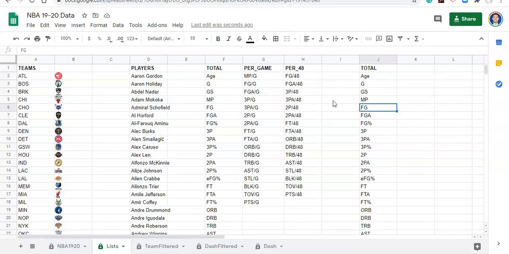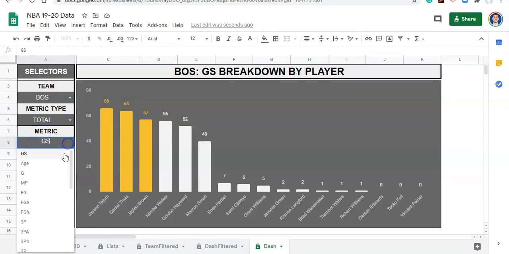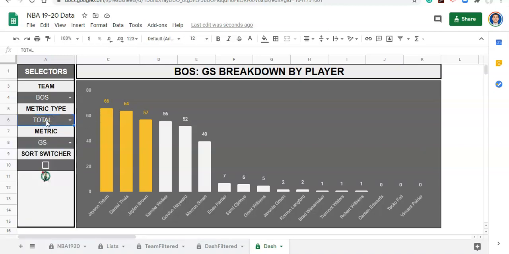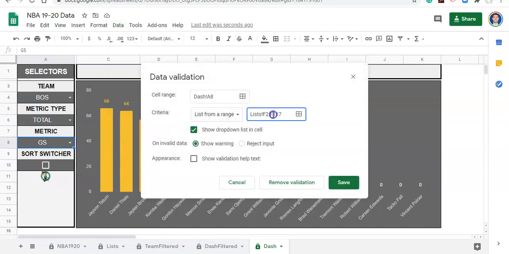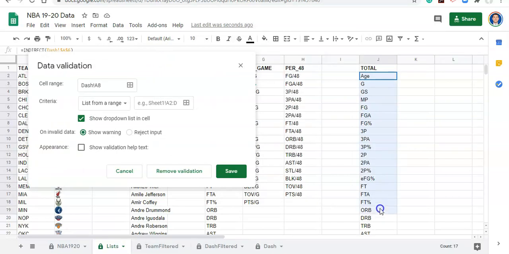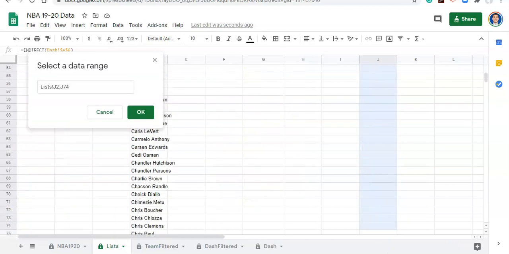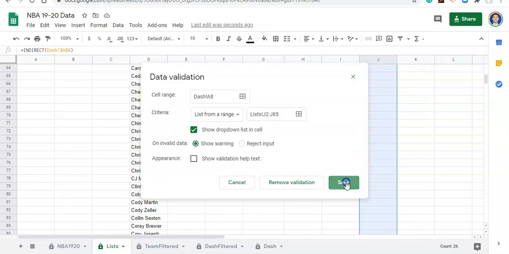And now we can just do the same thing that we did before with data validation. So I'm going to go to my dash, go to my metric, and right now it's still focused on that group that isn't adjusted by this metric type, and we're just going to change that. So we're going to go to data validation. Instead of looking at this range for the list, we're going to look at the list that we've just created that is filtered down from what we select in our dashboard. So let's select this list now and click OK and click Save.